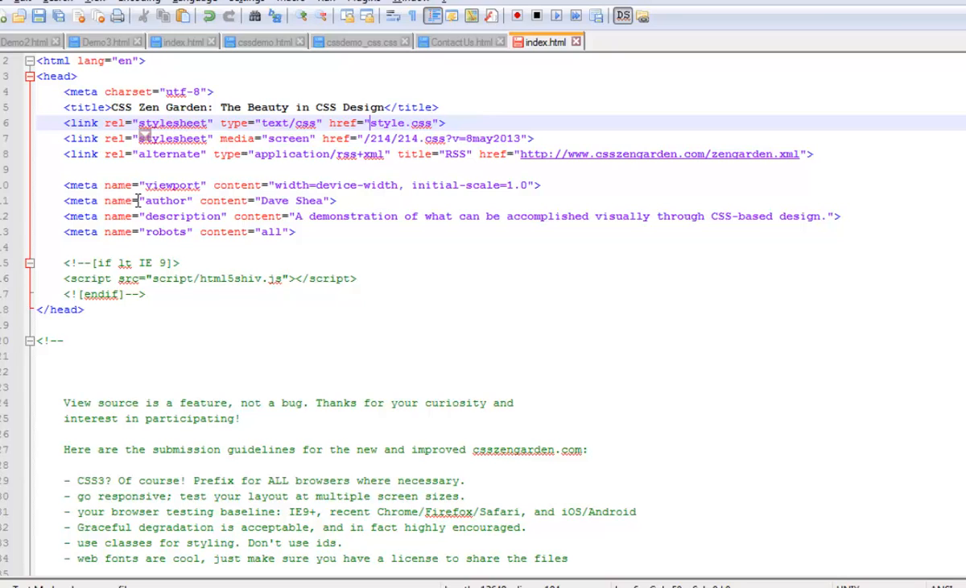Likewise, if you want to add an external JavaScript file, it's the same way. You say text/JavaScript and so on and so forth. In the coming videos, we'll also have a look at how to add an external JavaScript file.